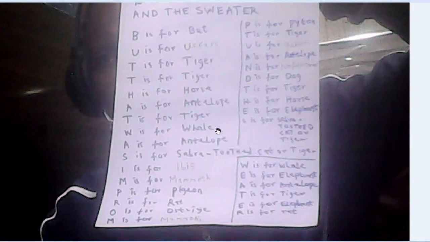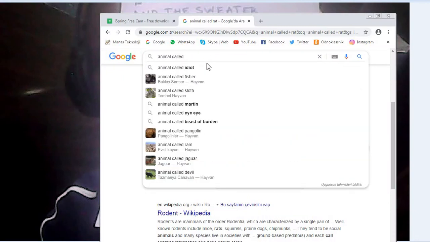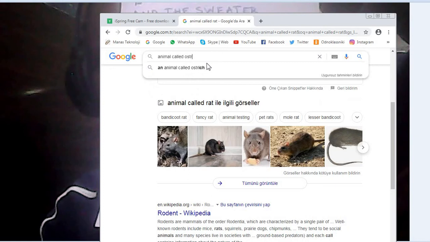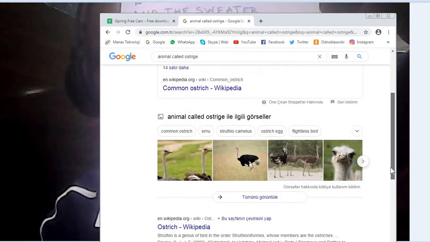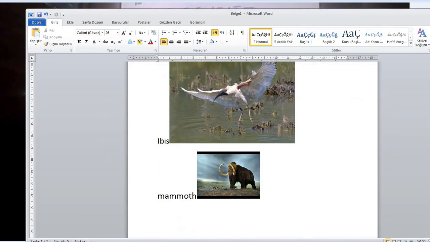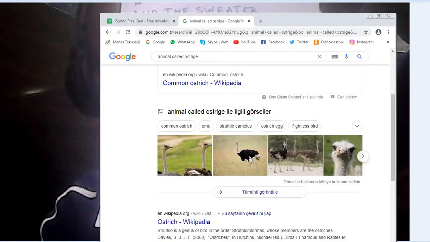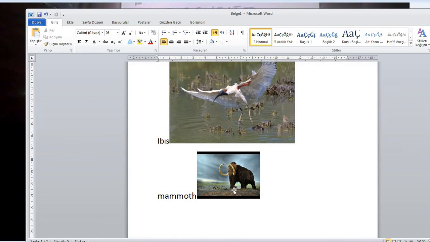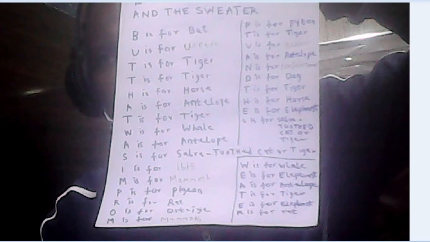Okay, so let's go to the next. O is for ostrich. I'm gonna get the ostrich right now. Here's the ostrich. Okay, so we go to the next. M is for mammoth. We've seen mammoth before, so let's look at that from Microsoft Word. This is it, mammoth.